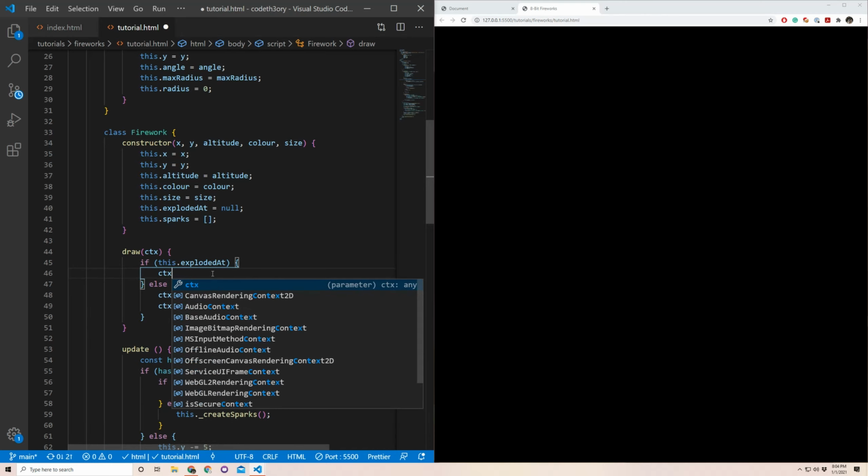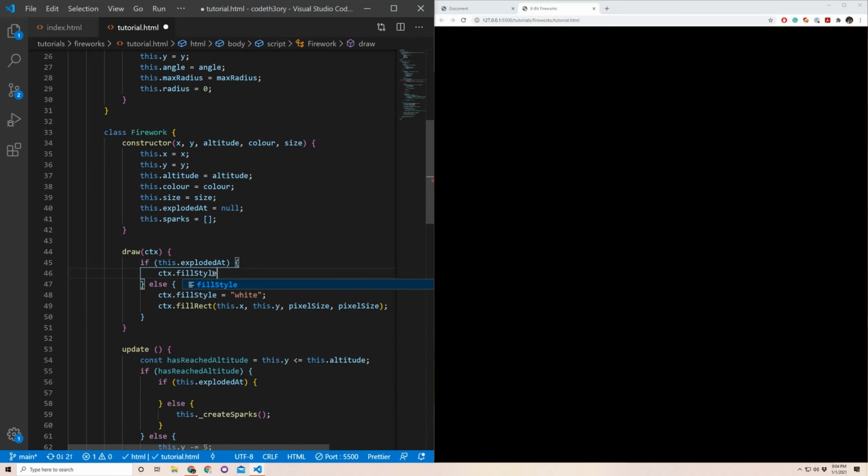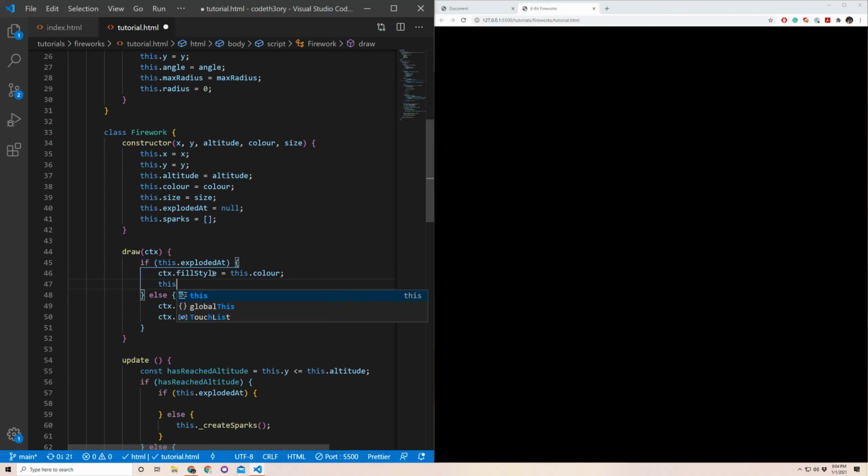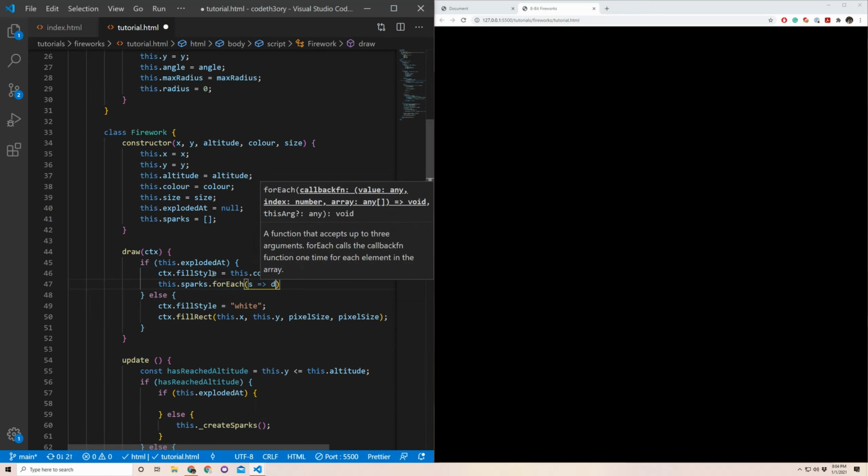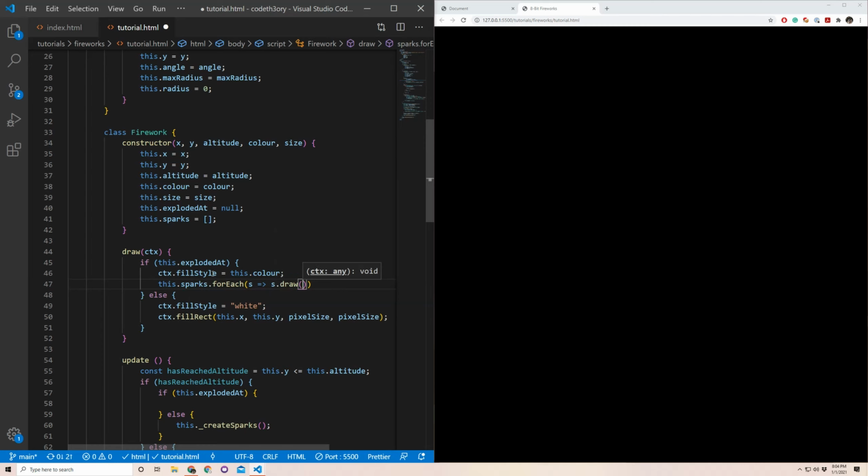Before we draw each spark, let's set the fill style to the color of the firework that we have defined previously. And then we can just use a simple forEach loop to draw each spark in the array. s.draw, and again we're going to pass through the context just so we can make some further modifications later down the road. Okay, so you'll notice that at this point our fireworks are moving up to the middle of the screen and disappearing, which is good because that means they are actually exploding.